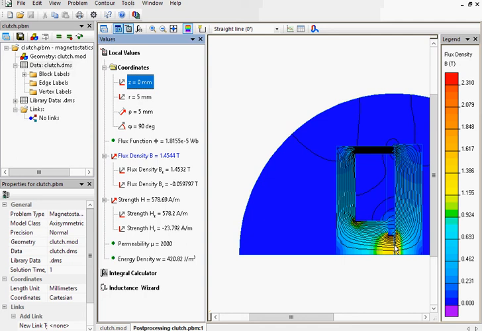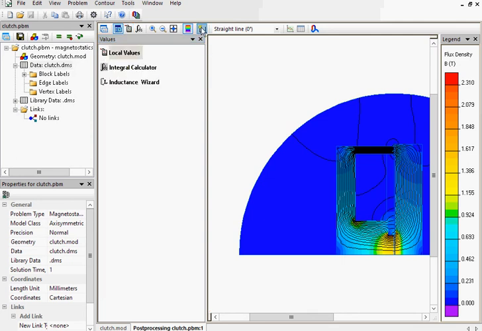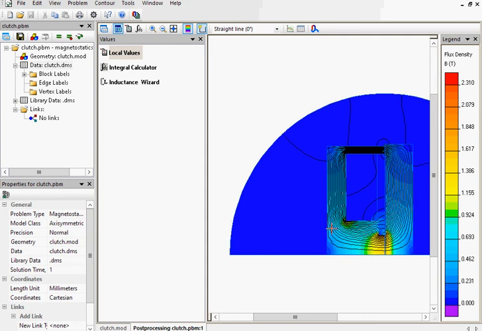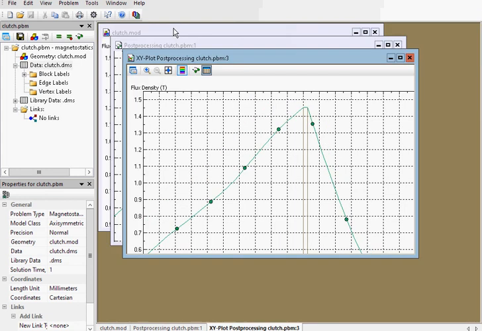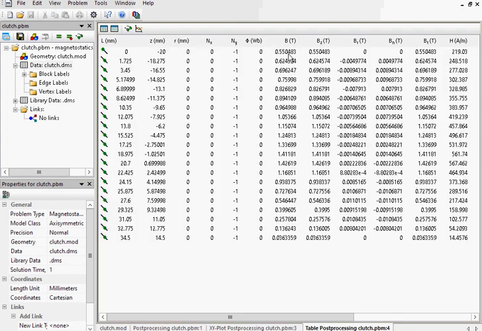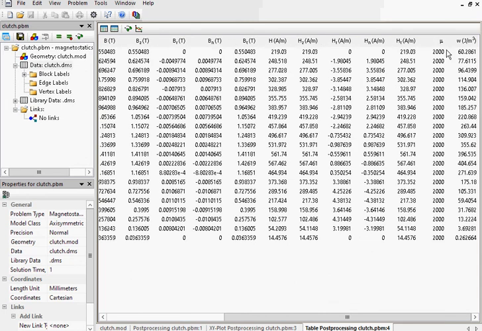You can also draw an arbitrary contour and get the field distribution along this contour. For example, here I will just click these edges and get the field distribution on the XY plot. And the numbers you can see in the table: coordinates, flux density, field intensity, and other parameters.